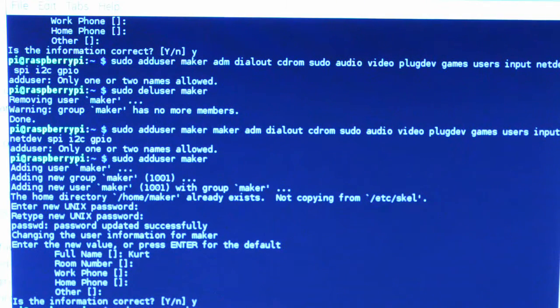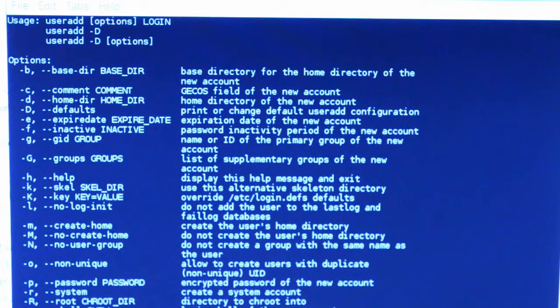ADM, dialout. No, you can't do that because there's spaces. So, usermod -G. Let's just add them one at a time. ADM. That didn't work either.